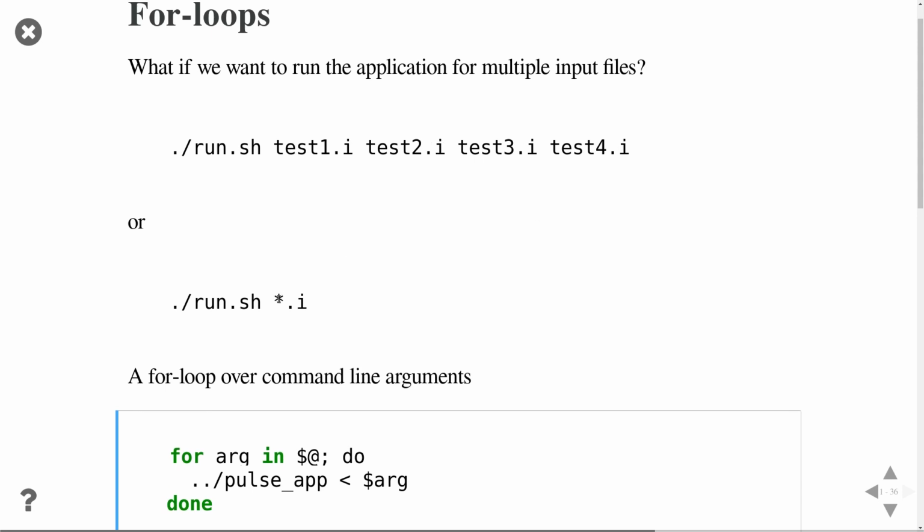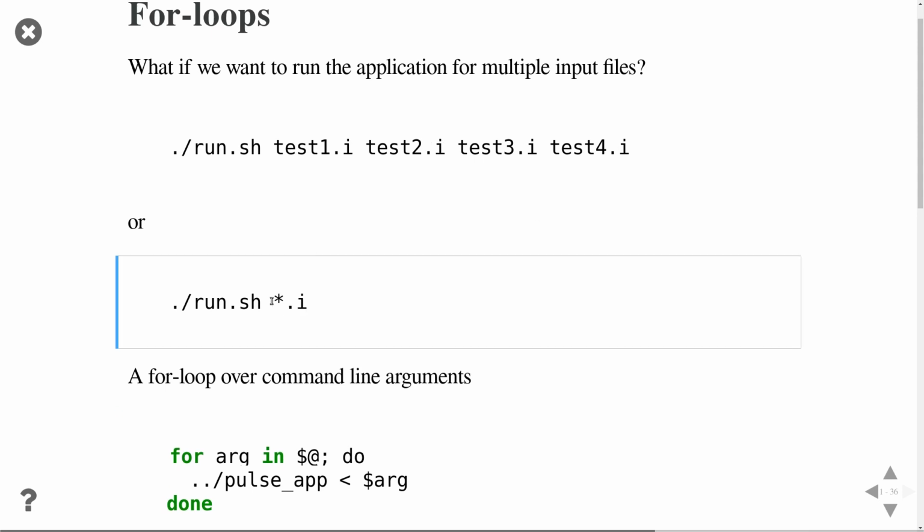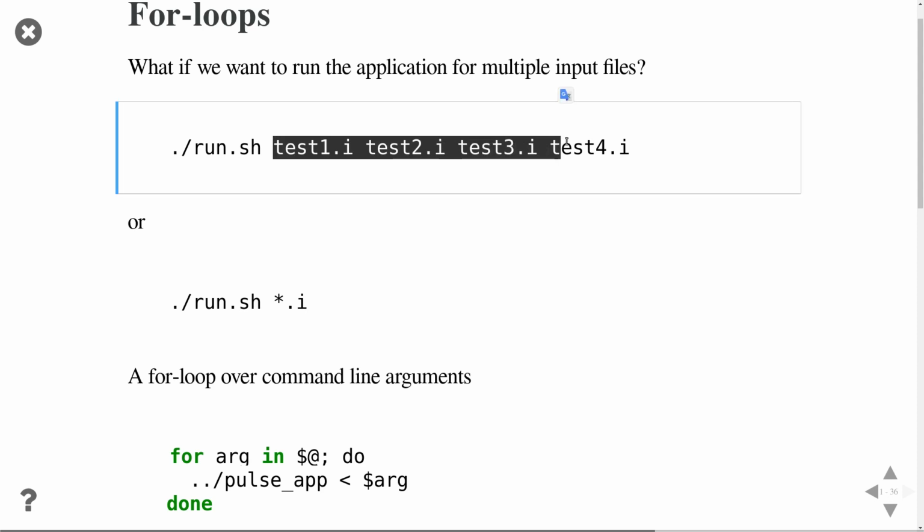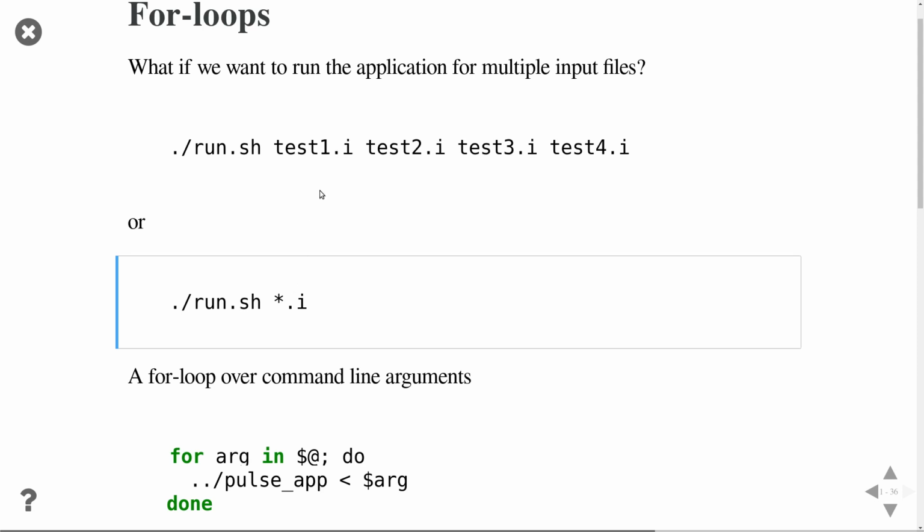What I can also do is use this wildcard notation, and Bash will automatically substitute this star.i with all the files that match that pattern. So if I have 4 files in my directory that end with .i and that have the names test1, test2, test3, and test4, these 2 commands will actually be equivalent, because before Bash starts executing the run command, it will do this expansion of the file names. So that's quite a useful trick.